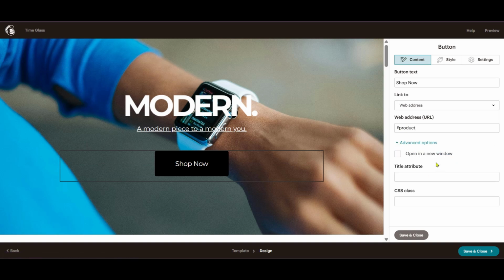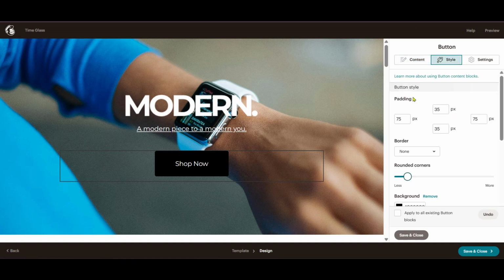There are advanced options such as title attribute and CSS class, but you don't need to get into all of that because you're just getting exactly what you want at the moment. Then when we come over to style, we can see some padding options right here. And then you have rounded corners. Now let's move it to the right and see what happens, right? So this looks more modern. And of course you could take it to the right to make it look like this.